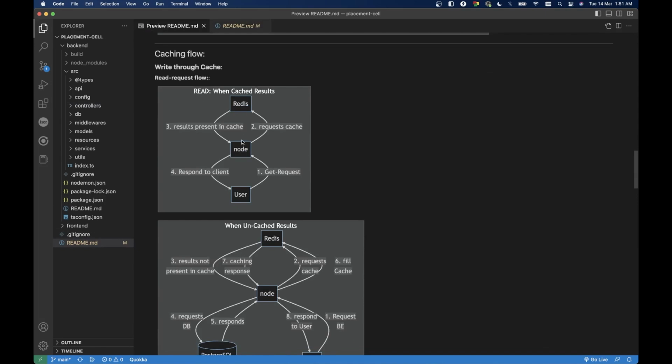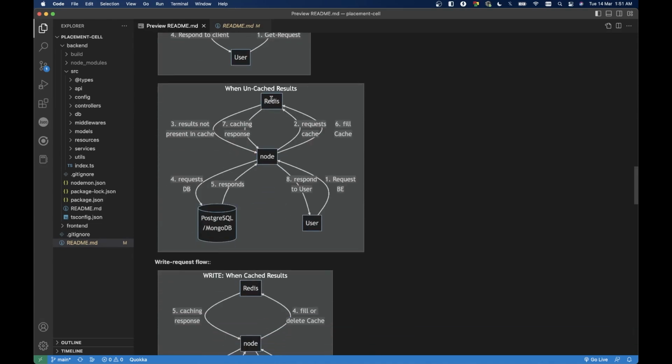So let's say our cache already has the data. If the user requests some data, the backend receives the request, the cache has the data, and it responds to the user. But what if there is no data in our cache? Then the user must have requested, the node must have asked, and the cache must have responded that there was no data.